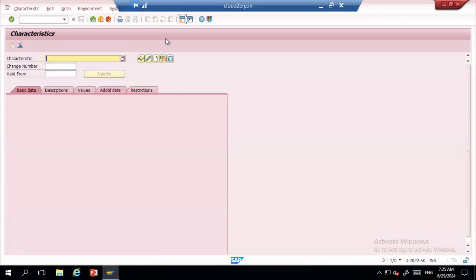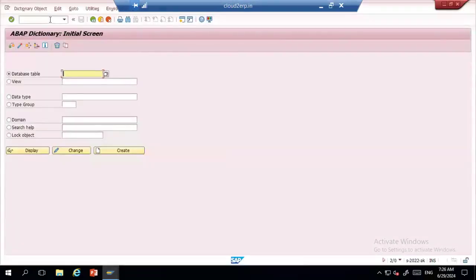Before I create the characteristics, I need to introduce one more transaction to you, which is called SE11. The transaction is SE11. In this SE11 transaction, you will be able to find what is a table, what is a field.